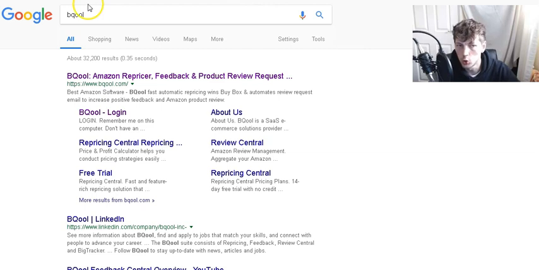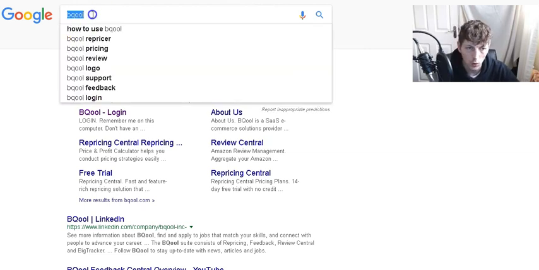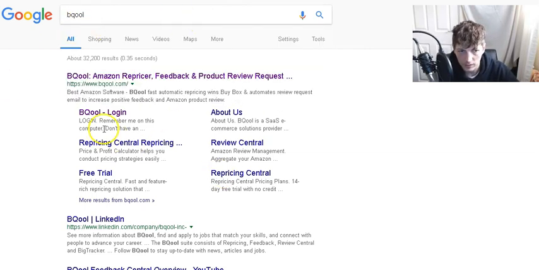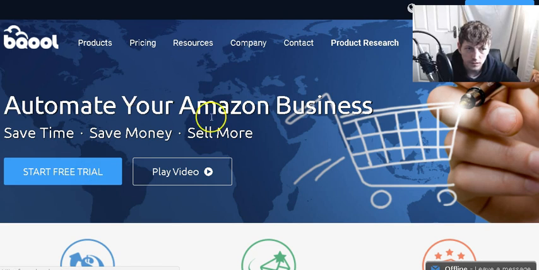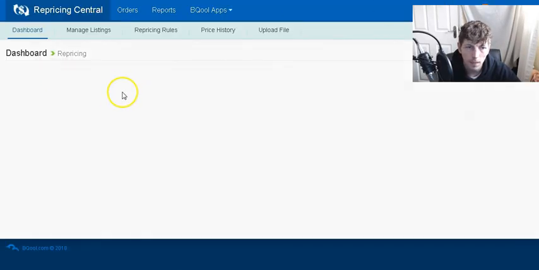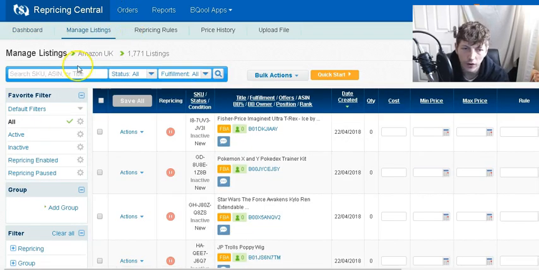Go onto Google, type in Bqool, however you pronounce it, and go straight into the first link. Log in, make an account, etc. Go into your manage listings once you've got your account created, and it'll basically show you. I'm not going to scroll down because it's got all of my bits and bobs in there, and I ain't sharing none of that. Ignore that.